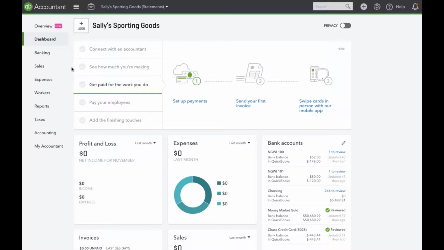But now with the new client overview experience, you're going to see this overview tab in the nav. So now let's click on the overview tab.